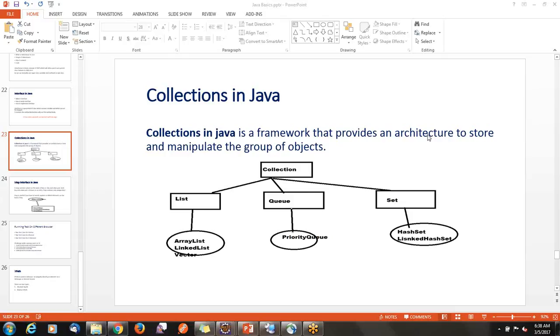So, what is collections in Java? It's a kind of framework they have provided, and it gives you a way to manipulate a group of objects. Let's say you have created a number of objects of the String class, and you want to store them somewhere. What would you choose? Either you would create some kind of array, or there is another option: you can create a collection of them.